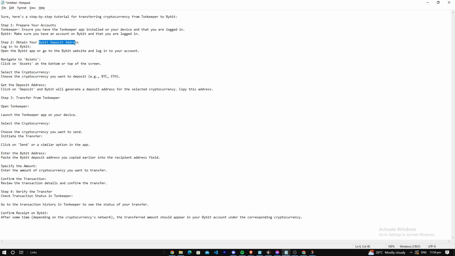Step 2, obtain your Bybit deposit address. Log into Bybit, open the Bybit app or go to the Bybit website and log into your account. Navigate to assets, click on the assets at the bottom or top of the screen. Select the cryptocurrency you want to use or deposit. It's either Bitcoin, Ethereum, Litecoin, whatever you want.